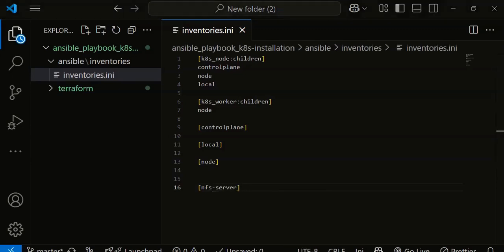So if we see that KH node children, this defines a group, KH node, and children means KH node is not a list of hosts but a list of groups. And the group will have control plane and node and local, and all hosts inside control plane, node and local will be part of KH node.